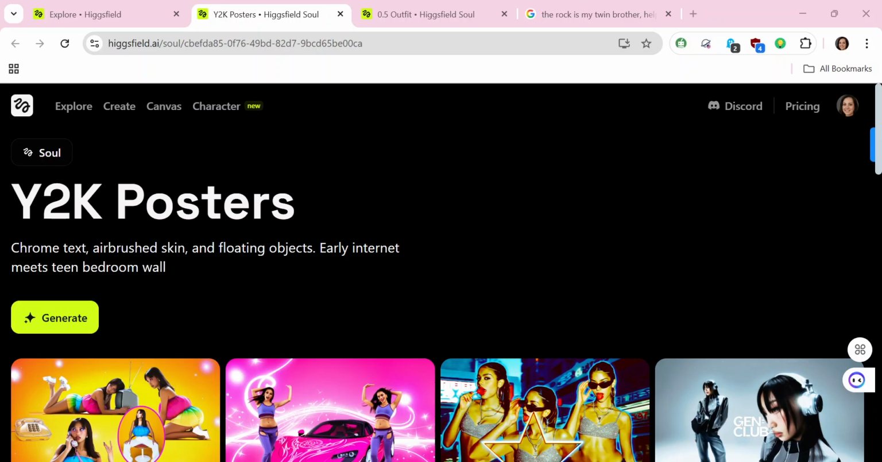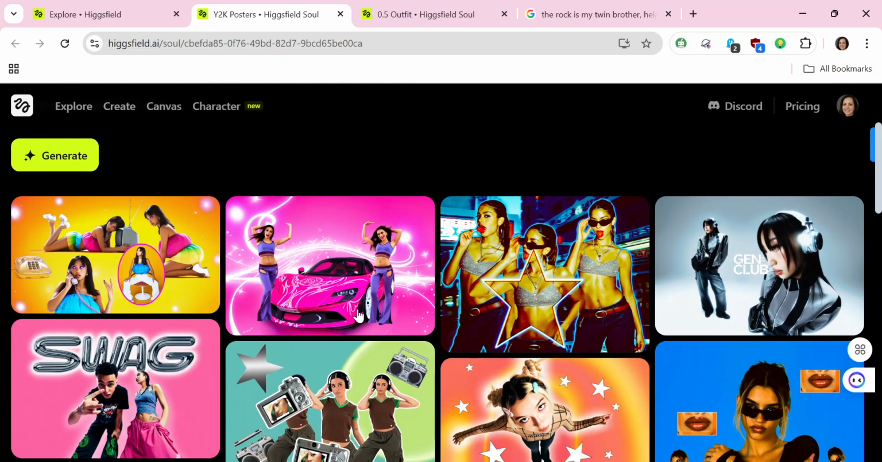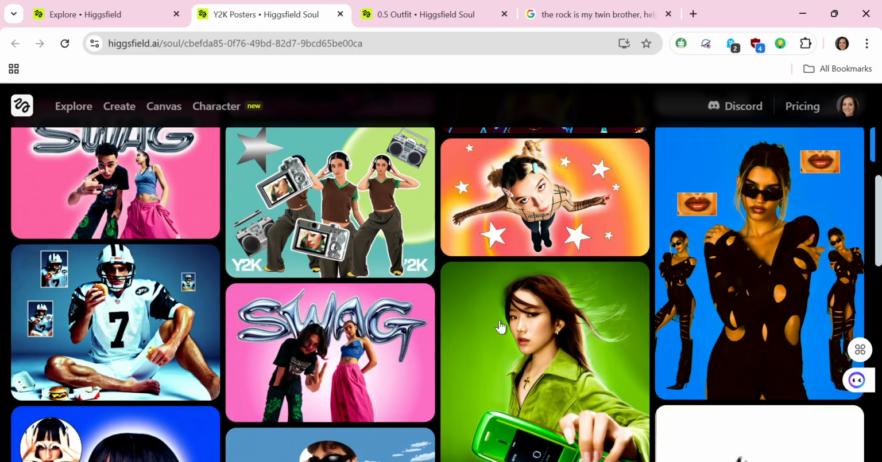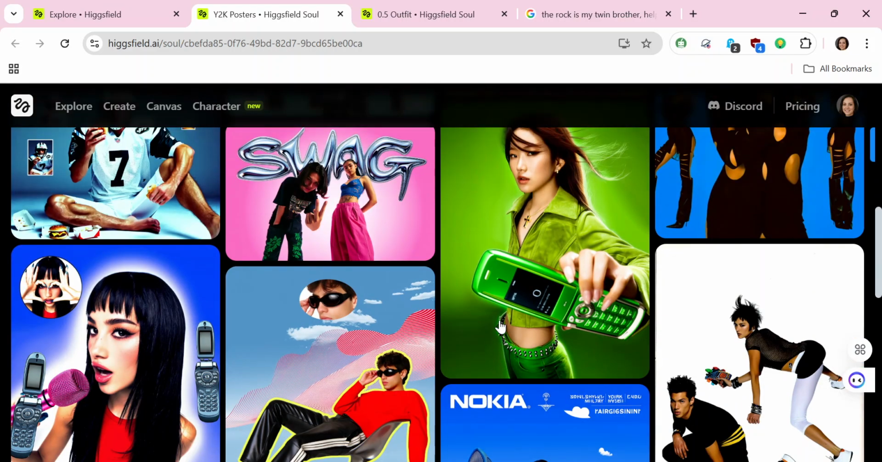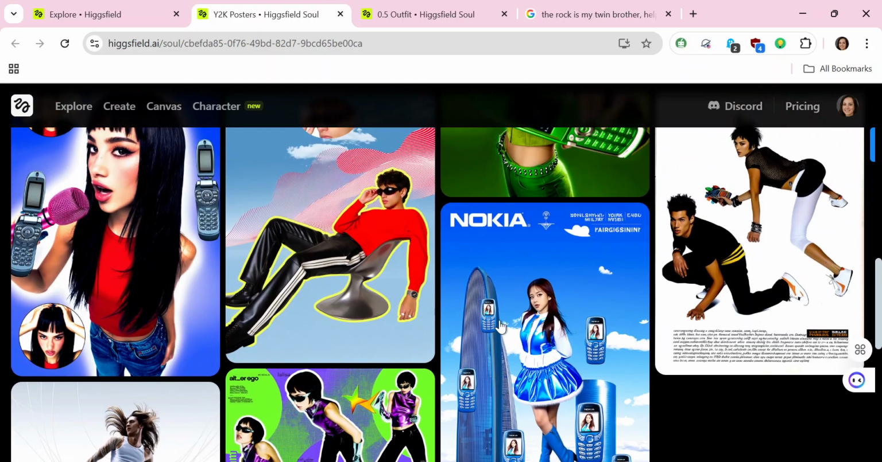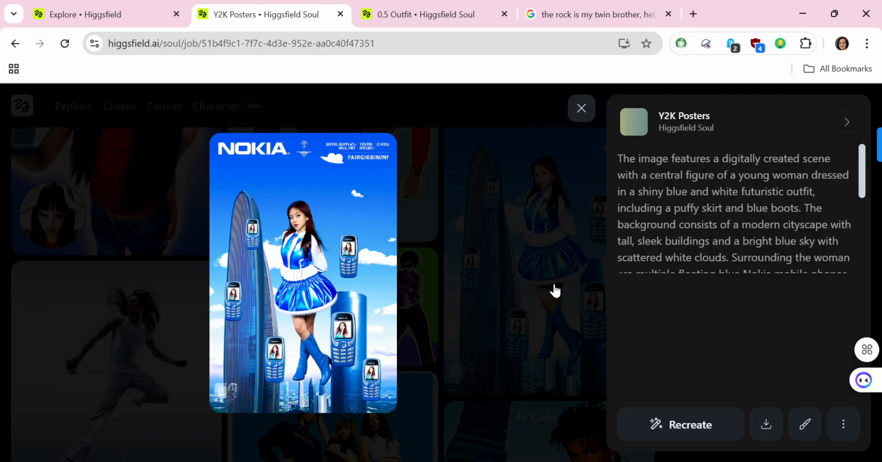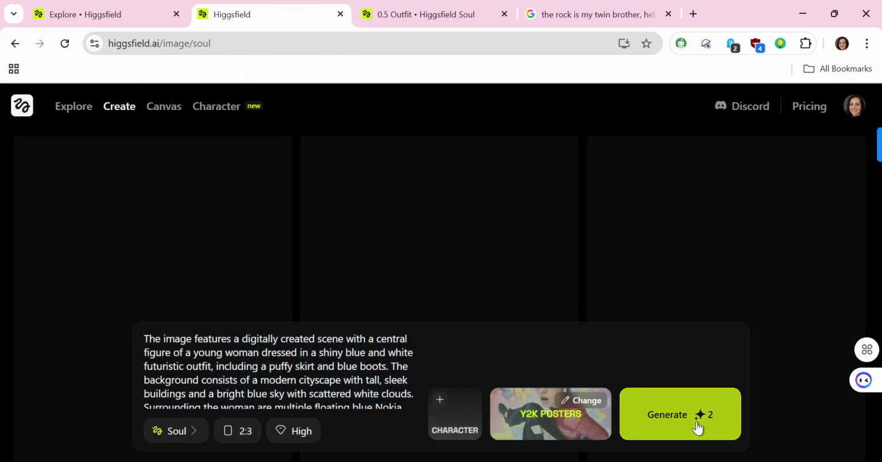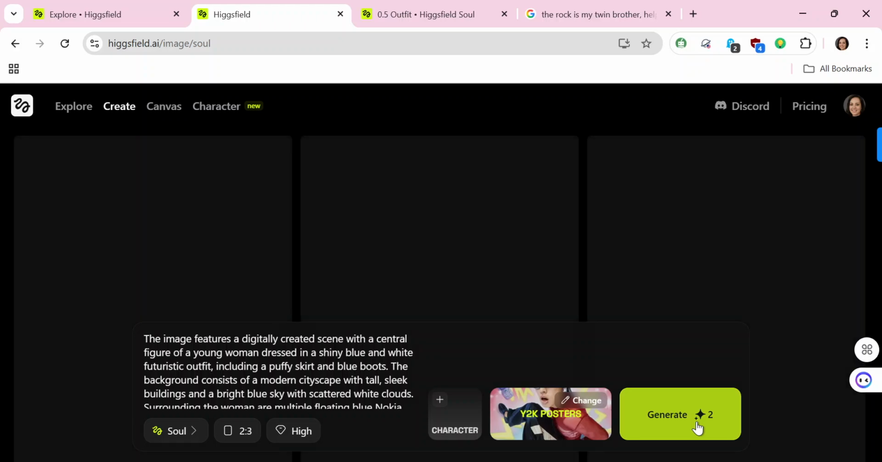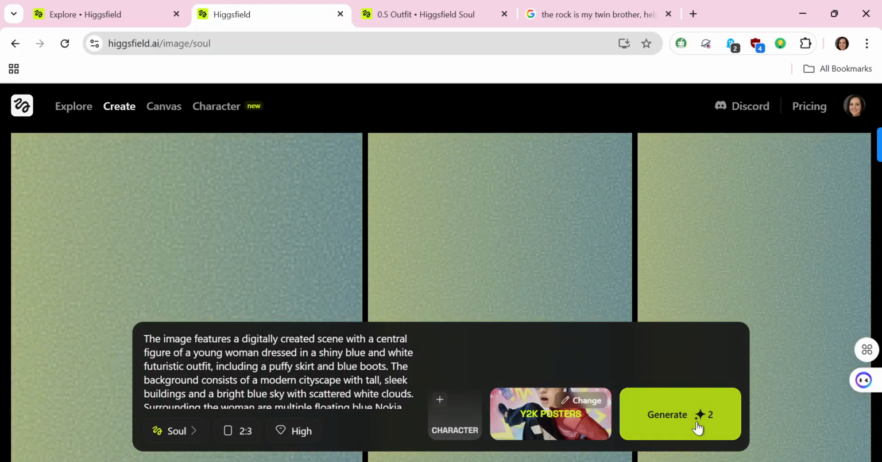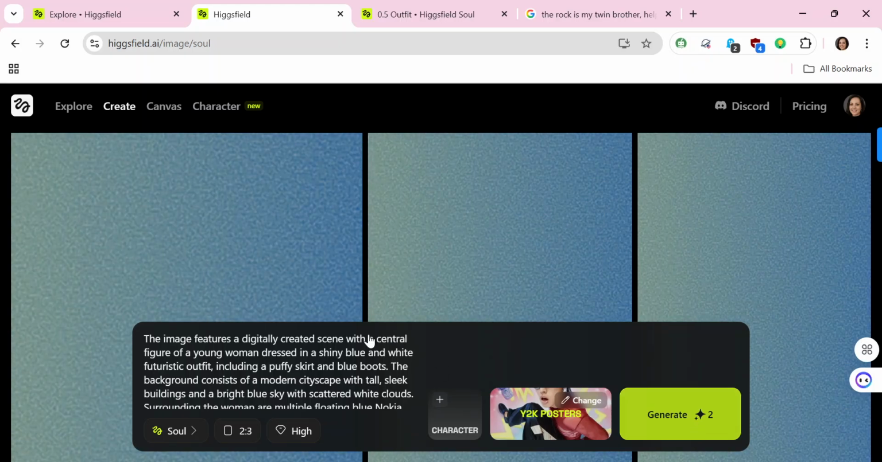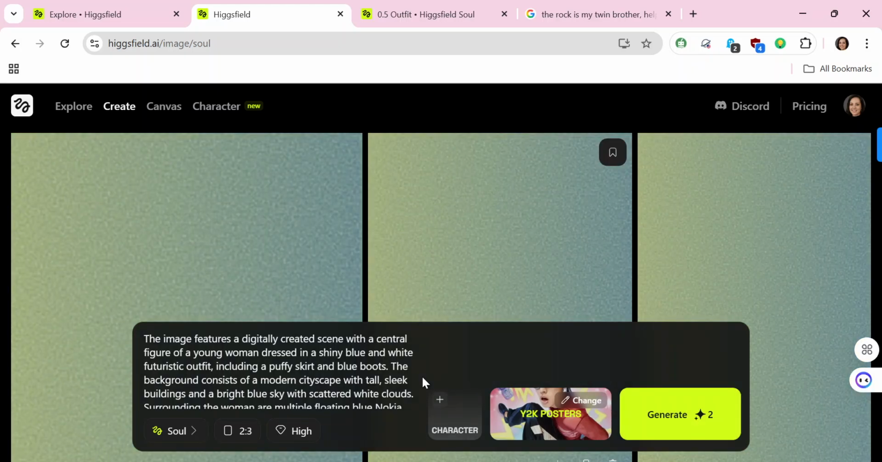So once you click on it, you can see the Y2K posters here, and you can recreate similar pictures by clicking on anyone you want to recreate. And let me assume I want to create this. Just click on it and it brings you to a page like this where you can actually click on recreate, and you'll be brought to a page like this where you can actually edit the prompt of that particular image, and then click on generate.